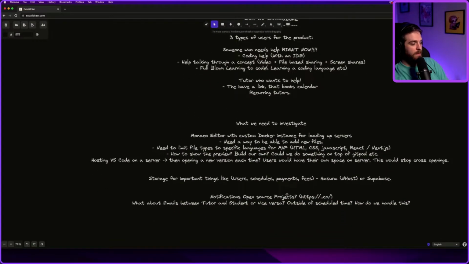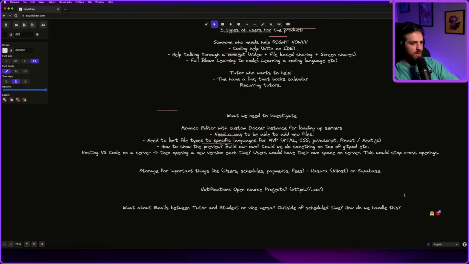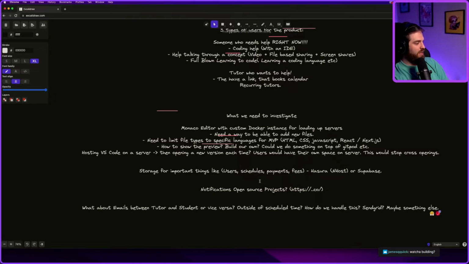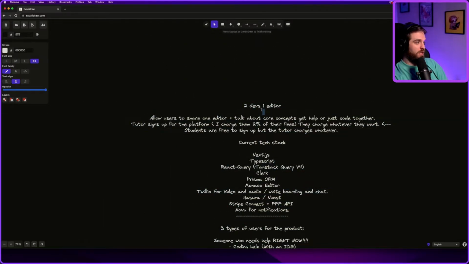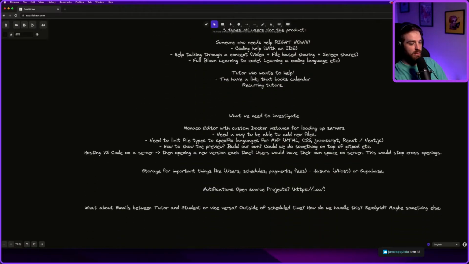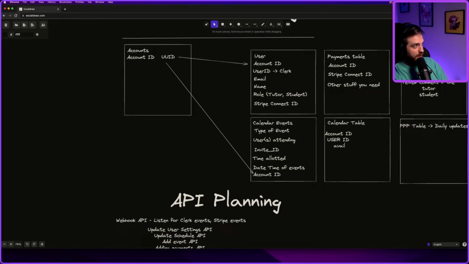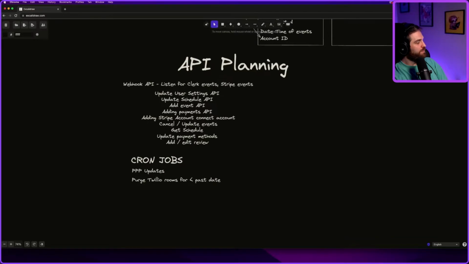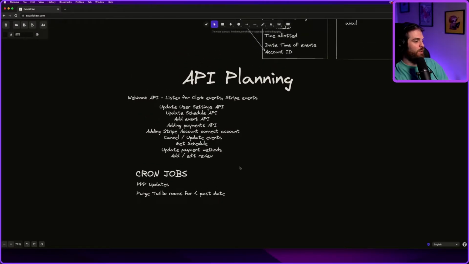Where were we in my giant list of things here? Ah, here it is. SendGrid, question mark. This is a very big document. Two devs, one editor. Allows you to share one editor and talk about the core concepts, get help, or just code together. Tutors can sign up for the platform and we charge them a percentage of their fees. They charge whatever they want to the clients back, and students are free to sign up. Yeah, we're in the planning stages. I'm literally just drawing diagrams because diagrams are fun, and then some API planning too. So we're just doing some talking and some thought.